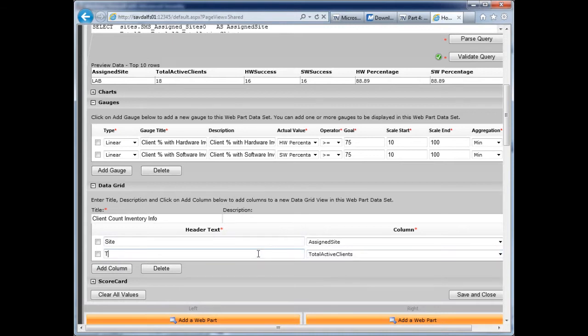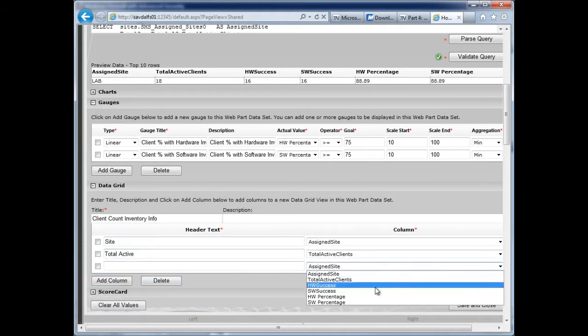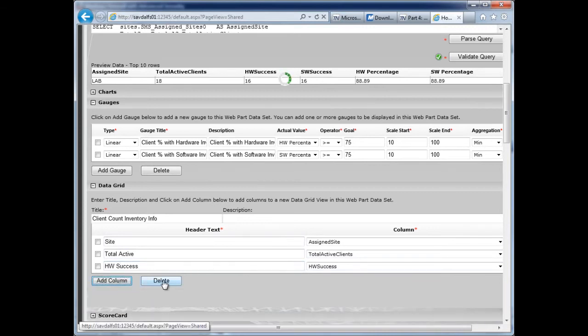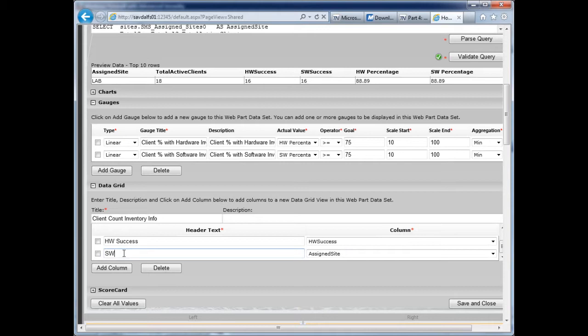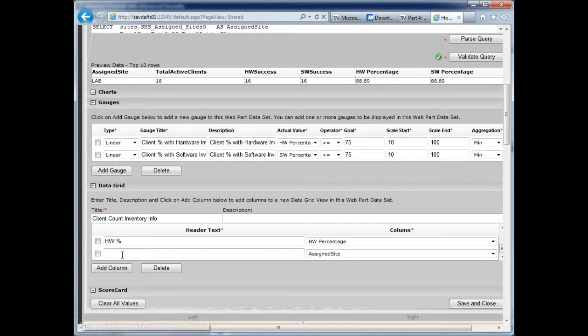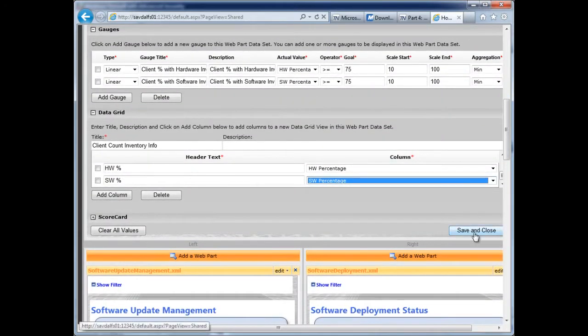And call it total active hardware success. Let's see where this is going. Software success. Hardware percent. And again, it's fully customizable. You do whatever you want in this. Microsoft's just giving you guidelines, and so am I. I'm just following what they've done. So now we're going to save it.